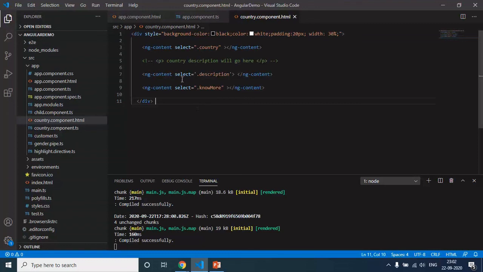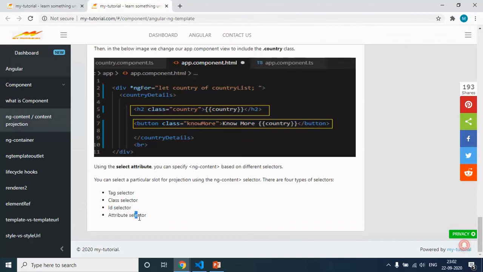Friend, in this demo, we saw only one kind of selector. In the same way, we have 3 more selectors: tag selector, ID selector, and the attribute selector. As of now, we saw only the class selector. So I will tell you all these 3 remaining selectors in the next video.